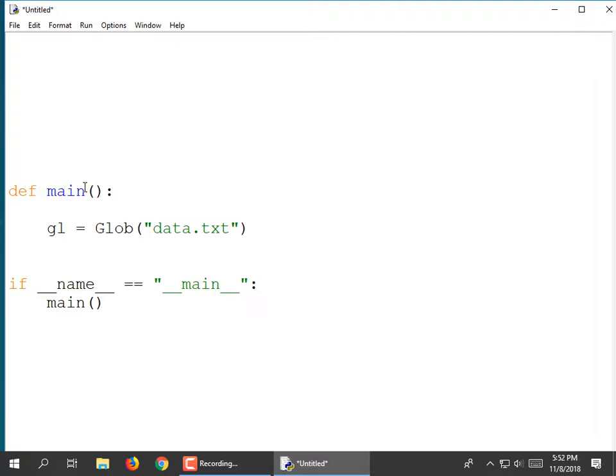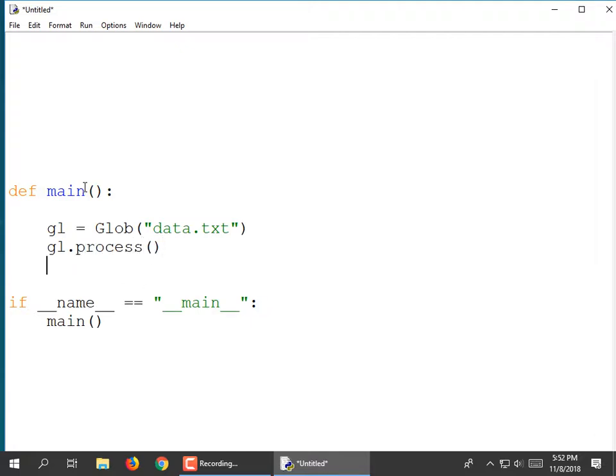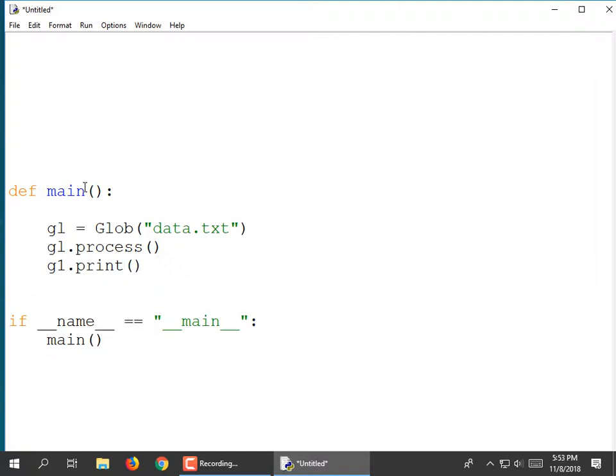So what we're going to do is then we're going to call g1.process. It's going to process the file, whatever that means. Who knows what it means? We'll figure out what it means. And then g1.print, it's going to print the results.